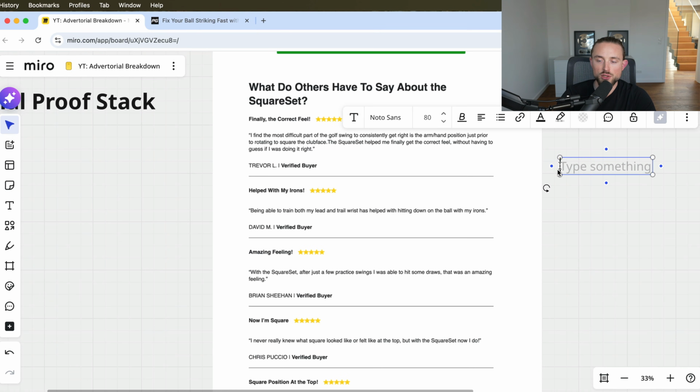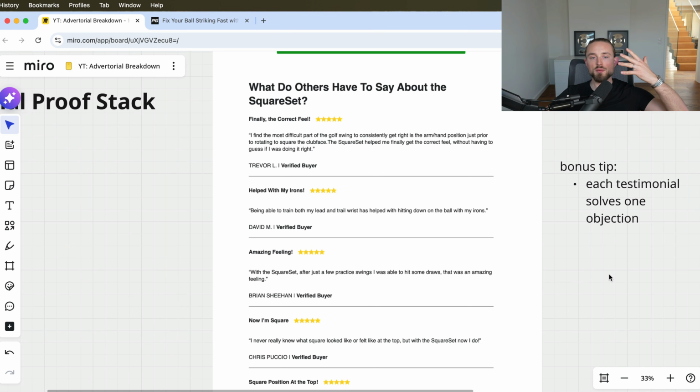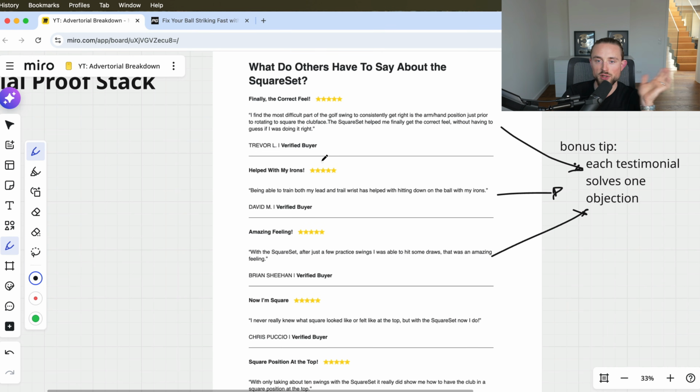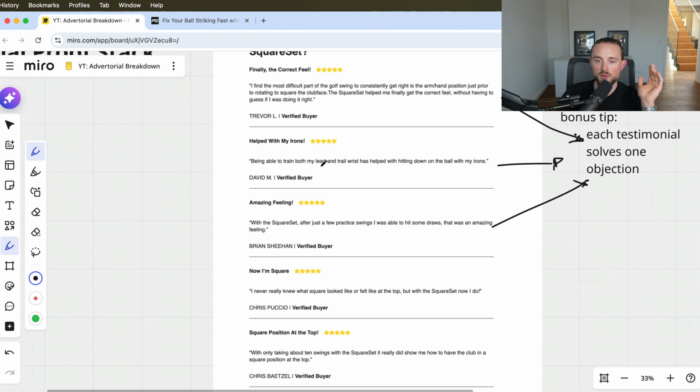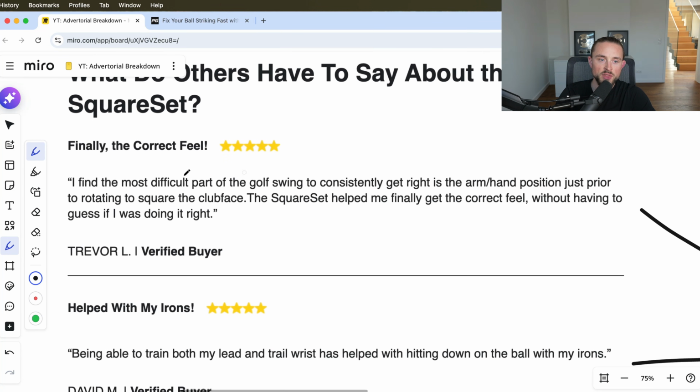One main thing we like to do with social proof, quick bonus tip, is you want to understand the main objections. For example, if they have five different objections, then every testimonial should hit one of those objections, right? So it's not just random social proof, random testimonials. Each of these should serve one objection, right? So for example: "Finally, the correct feel."